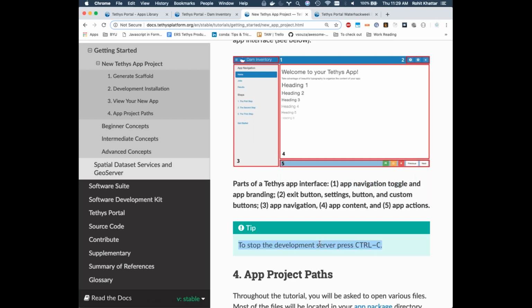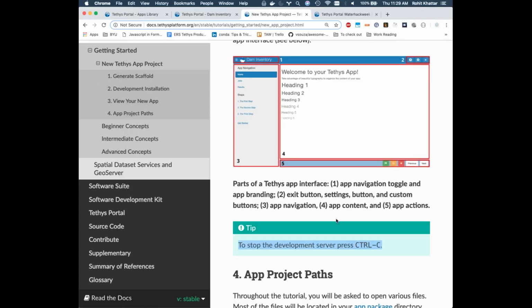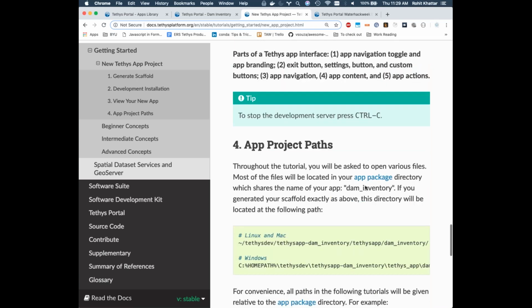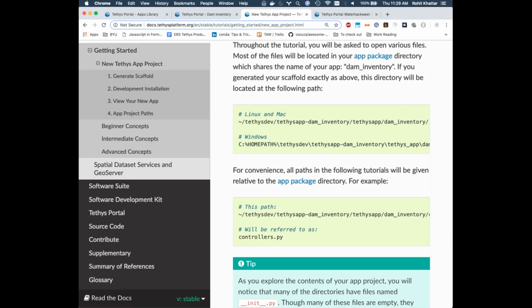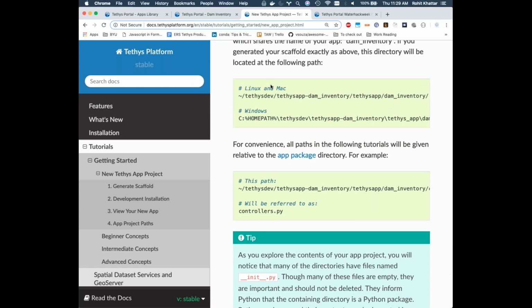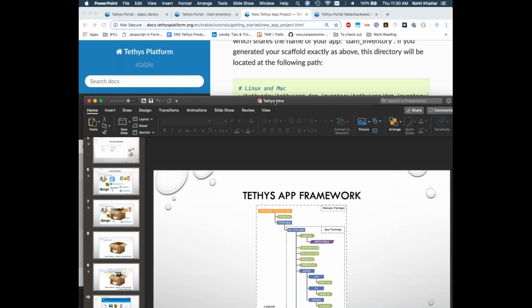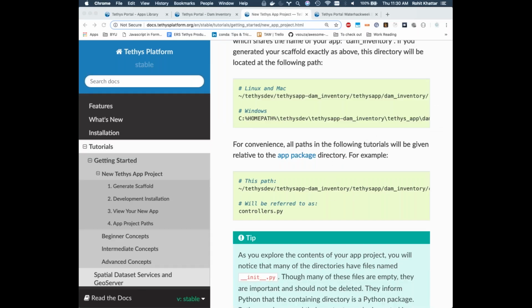Now they provide us with a nice little tip saying if we have our server running here and we want to exit out of it, we can say Control-C, and that will quit your server. That's a universal shortcut, luckily. And so finally, it talks about where our project is actually saved. We've already seen that it basically generates this nice little layout, a framework, so that we can work on these separate files. And that's how to create a new Tethys app project.